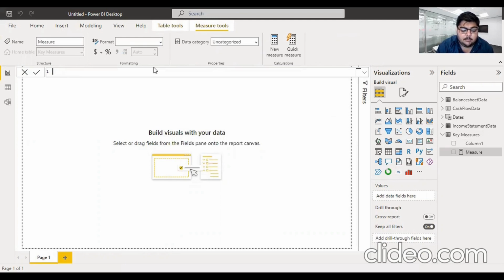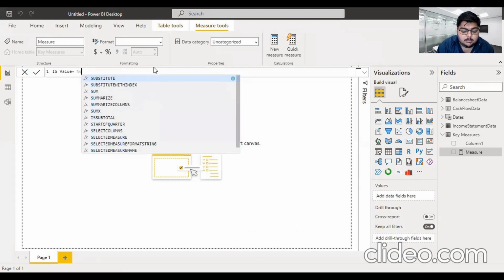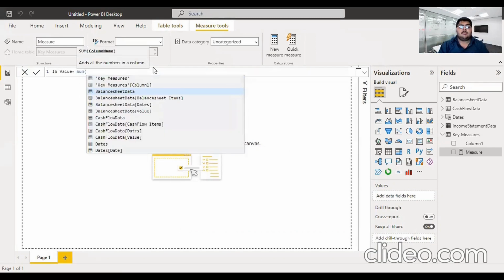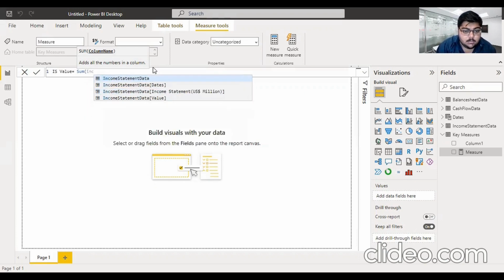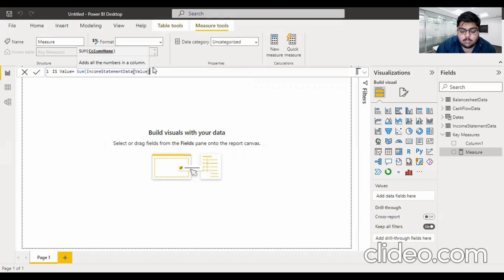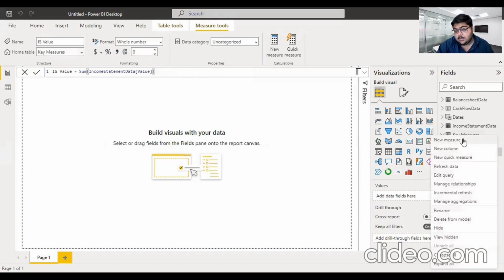First of all, I have to calculate the income statement values, balance sheet values, and the cash flow values. I'll be clicking first and typing Income Statement Values, SUM. Why have I used a SUM function? Because I want all the income statement values to be clubbed together and aggregated, from which we will be easily fetching our information. Doing the same for the balance sheet also.